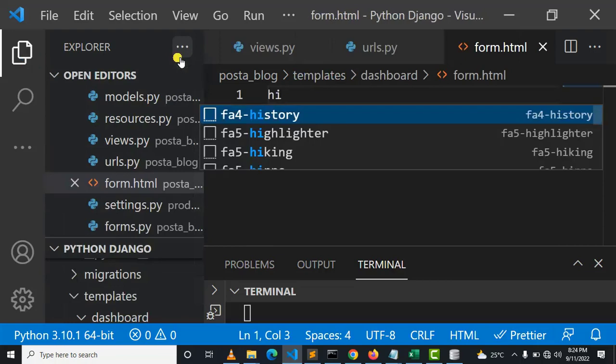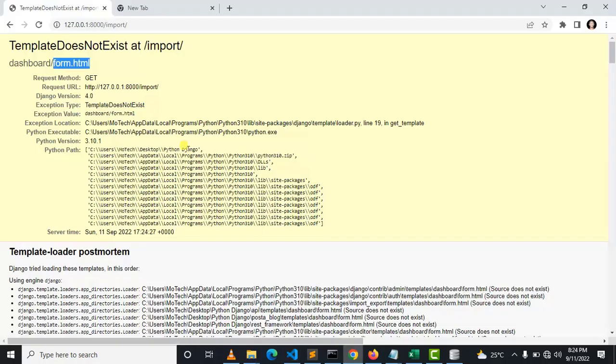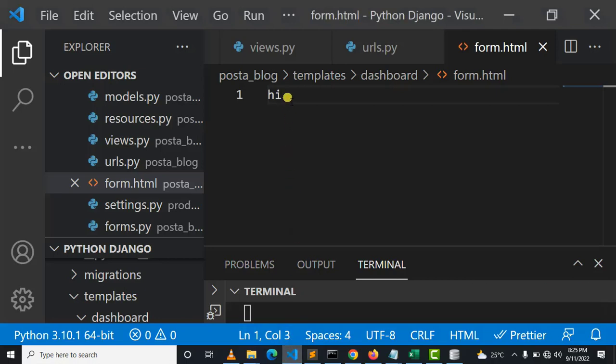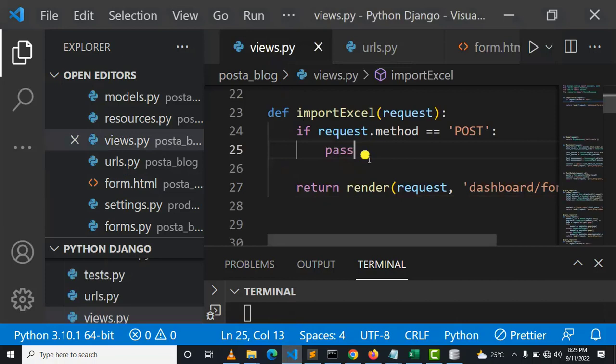Okay, so let us refresh the browser. That's perfect. Let us proceed. So here in views, we don't need a pass. In short, if the method of a form is post, we need to accept the data in a form, process them, and push them in a Django model.